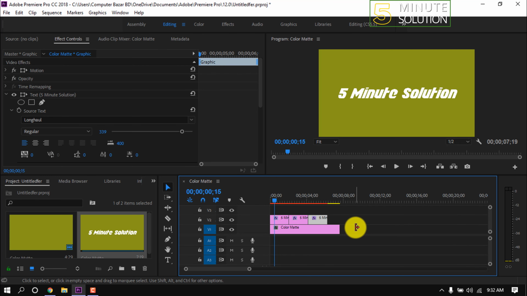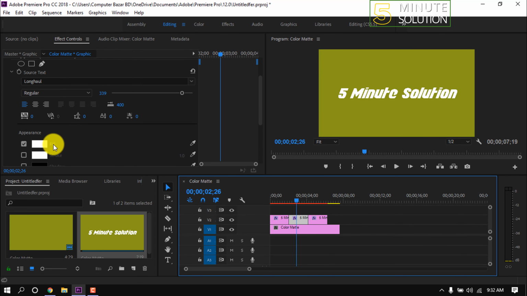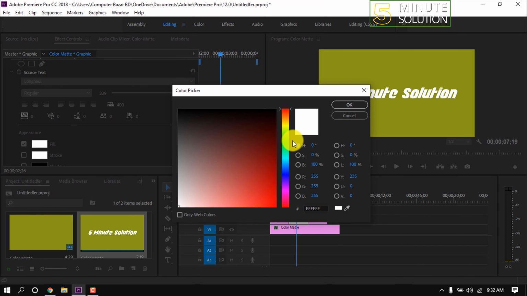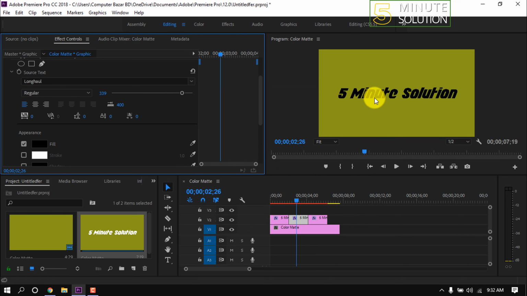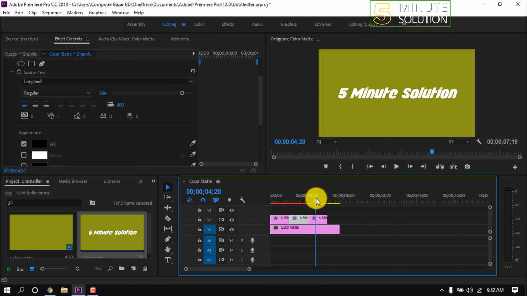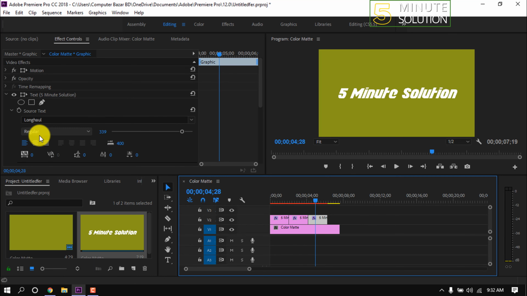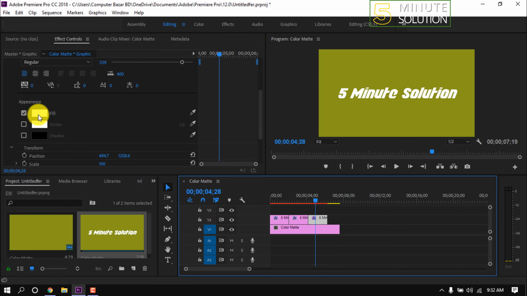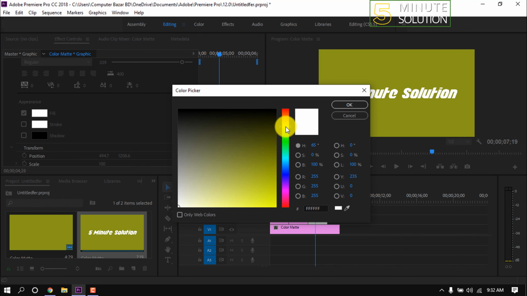I want to keep the color of the first text as before, so I'm going to Effect Control by selecting the second text. From this fill box, I'm changing my second text color. I'm making second text color as black. And now I'm selecting the third text clip and going to Effect Control. And from this fill box, I'm selecting red color for my third text.